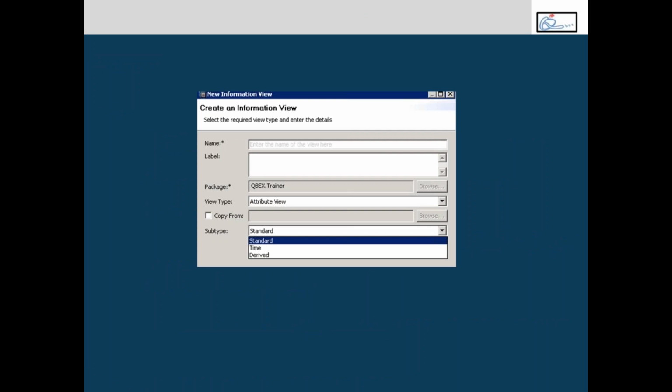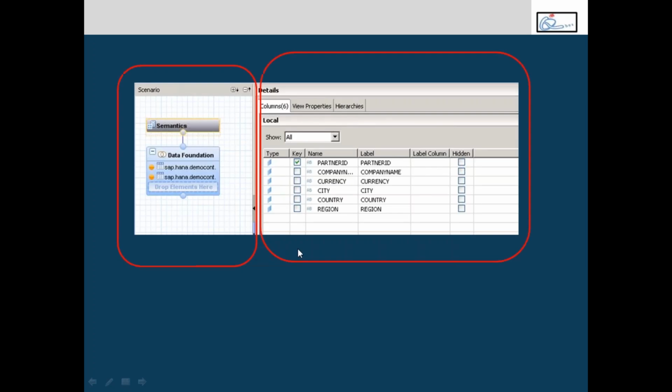So when you're creating attribute view, you get to give the name and the label and the package under which the view is getting created, and the type of view is attribute view. Now we can also use a copy from to create an attribute view from an already existing one and create a copy of it. And in the subtypes of attribute view, you see standard, time, and derived views.